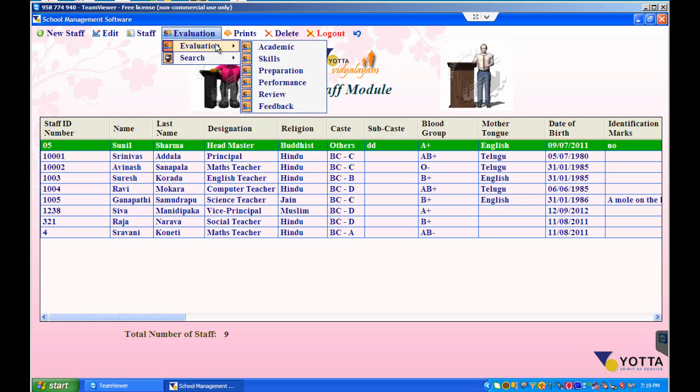Very important module for staff, very unique to Yota Vidhyalayam itself, is the staff evaluation module, where you can help evaluate a staff member so that they can improve their performance on a yearly basis or a quarterly basis, depending on however your school system works. A staff can be evaluated in their academic skills, preparation, performance, and then review can be conducted every few months or every 6 months, and then the feedback can be provided. Again, this can be emailed out to the staff member directly in form of a PDF or a Word document.